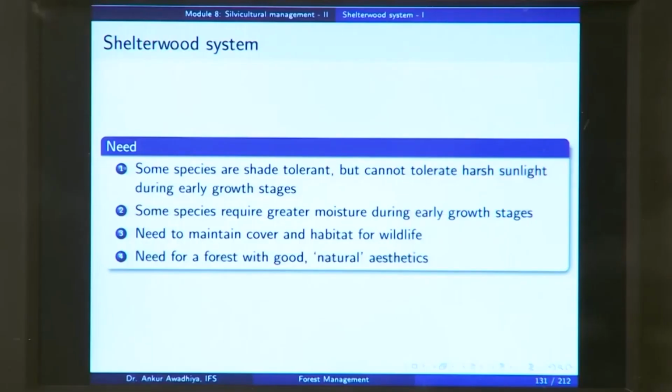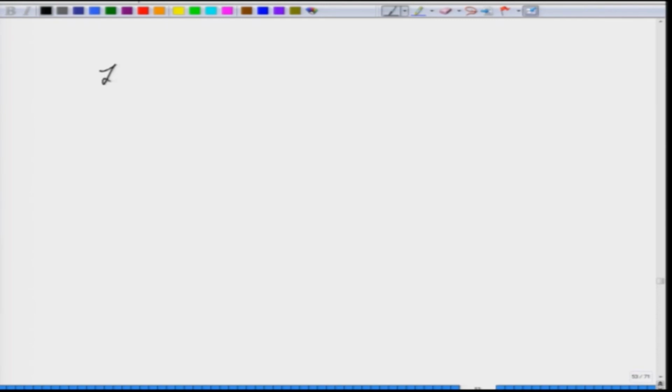We need a Shelterwood system because there are some species that are shade tolerant. If you remember in an earlier lecture, we had discussed that we can divide the species into two parts. There are light demanders and there are shade tolerants.